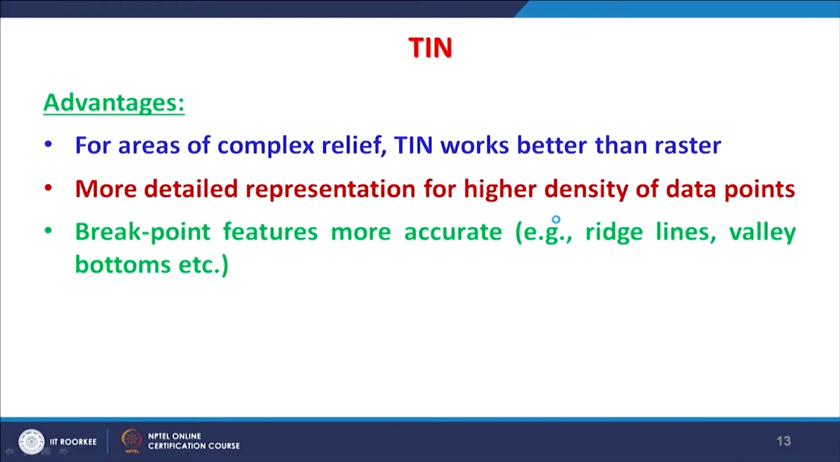Now breakpoint features, more accurate. When you create a raster, you have to provide these breakpoints or break line features like ridge lines, valleys or bottoms, etc. These may not be represented very nicely in the case of raster, but in the case of TIN these are very nicely represented. On breakpoints we will discuss further when we discuss the interpolation techniques using point data or creating raster.